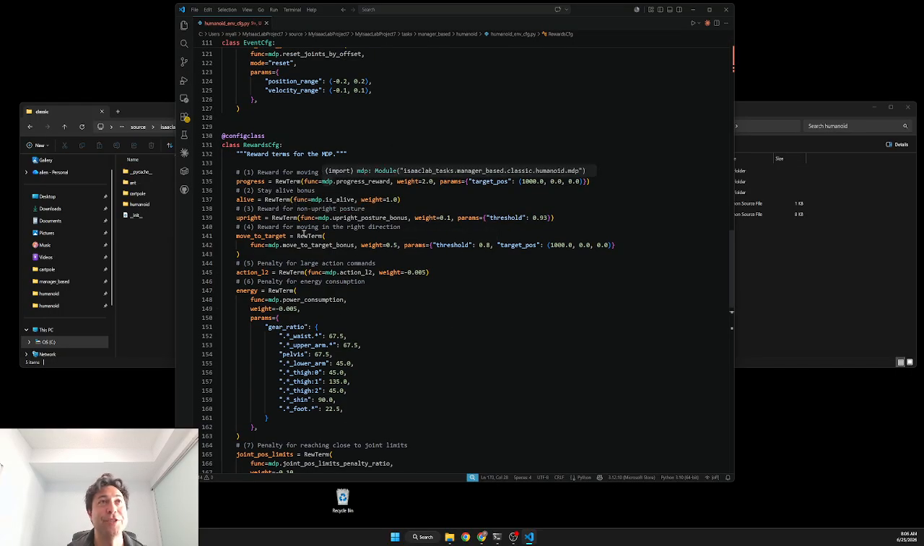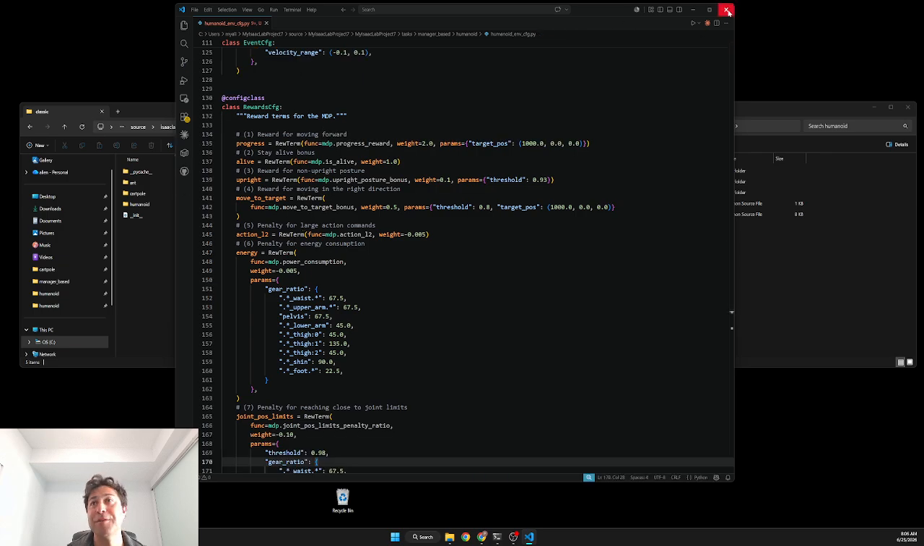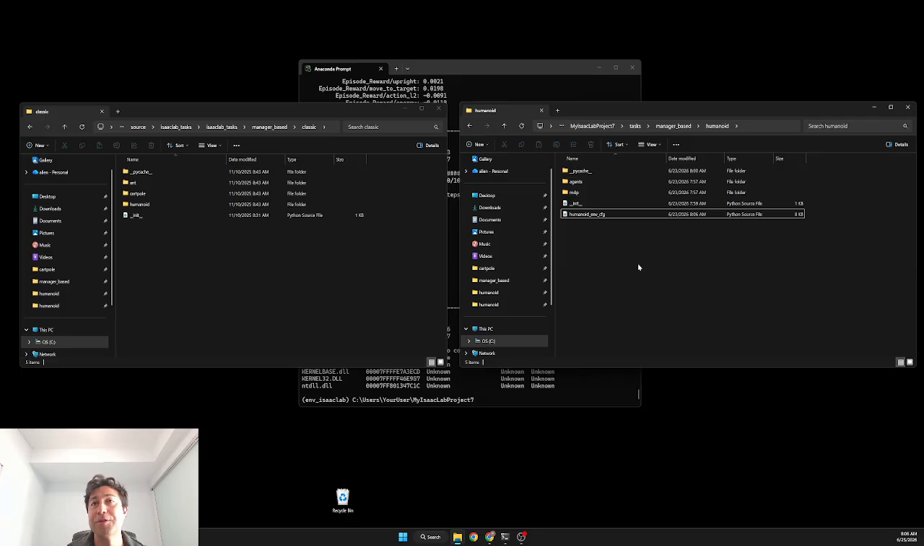So I just changed the weights here. I'm going to save and close. And also what you can do is to change the parameters of your reinforcement learning algorithm, right? So here on humanoid environment config, we changed how the robot is rewarded for its learnings.